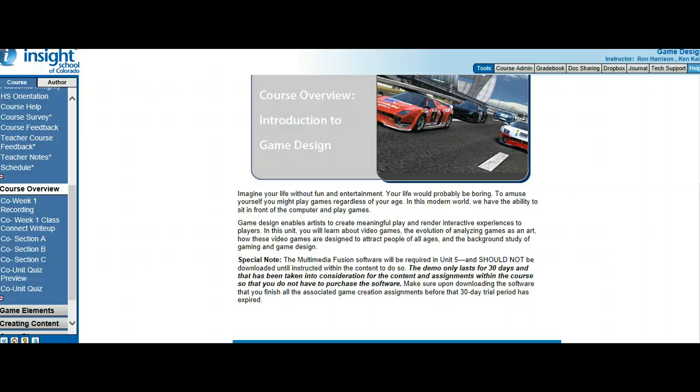Now the thing about gaming is we're going to be using a program for this class called Multimedia Fusion. We're not going to use it until we get into Unit 5 because it's only a 30-day download. So that is why we're not downloading it till later. It's called Multimedia Fusion, and we don't download it until later because it only has a 30-day trial. And I'll tell you when you need to download it.